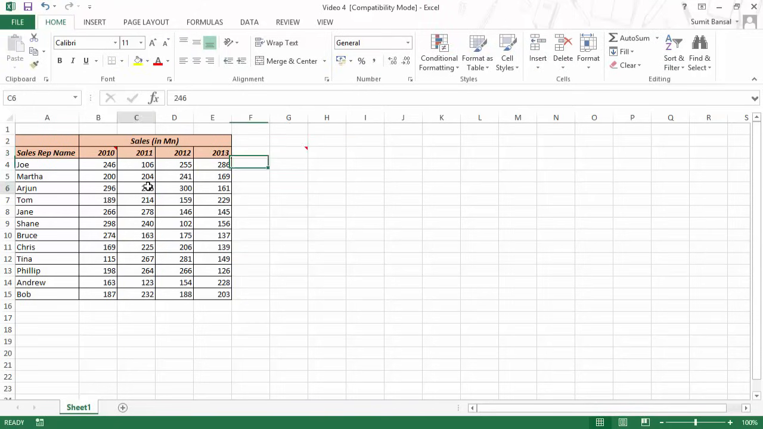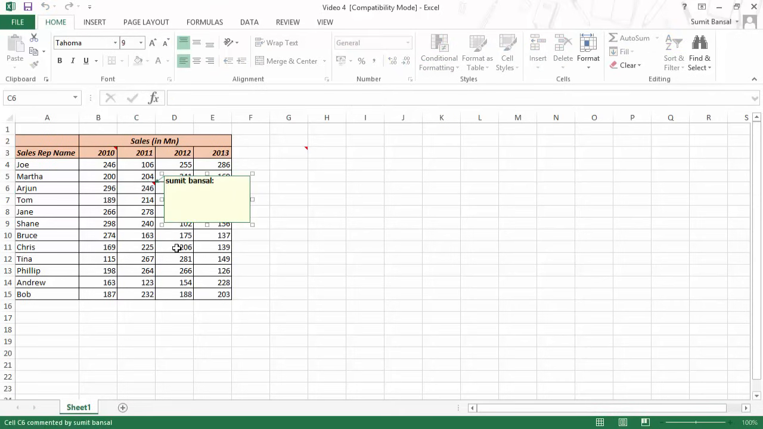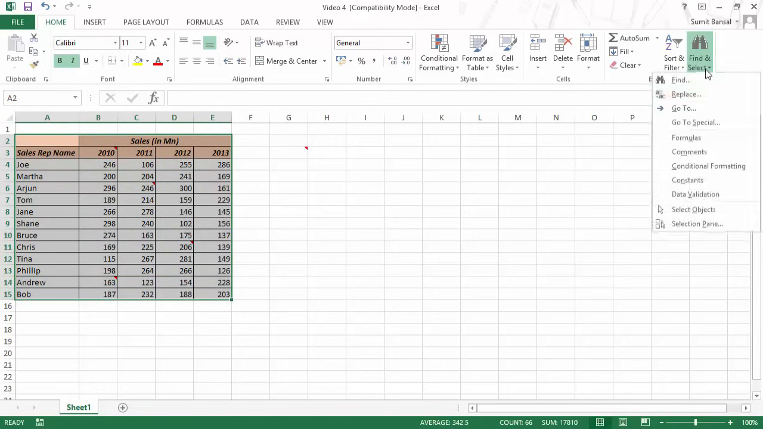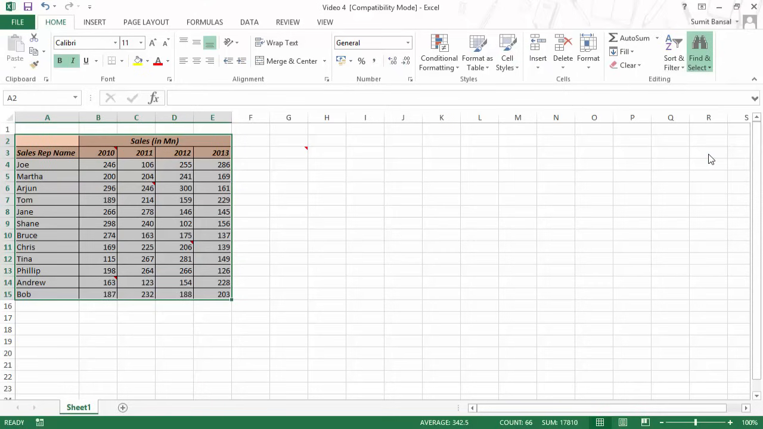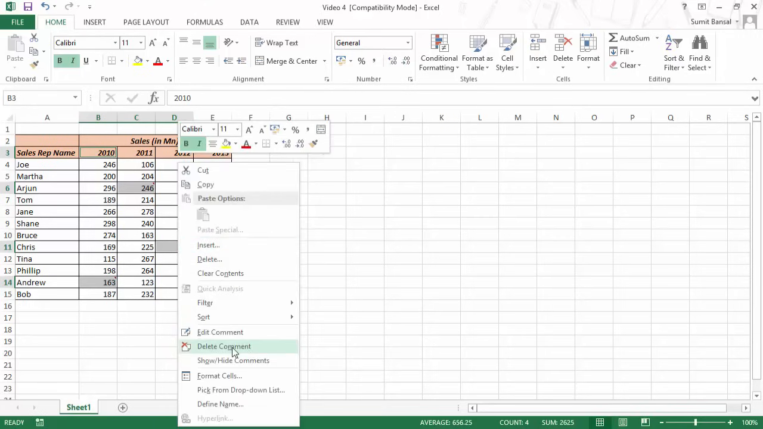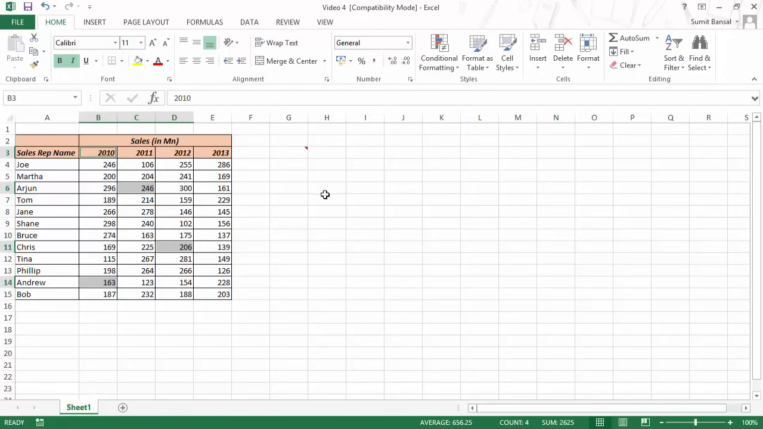Now let me show you something. I would insert a couple of comments in this data set. So I have these 3-4 data sets. Now if I want to delete all these comments, or if I want to select all these cells which have comments, I would simply select this data set, go to home, within editing go to comments, and this would select all these cells that have comments. And now if I want to delete all these comments, I would simply right click on any of these cells and say delete comment, and you can see all these comments are gone.